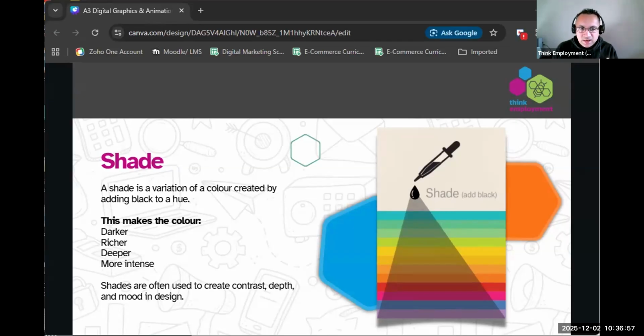So the word shade, we use it all the time. But think about shade, as in the shades you wear. It's black added to the glasses, isn't it? That gives you that intense depth with your glasses. So that's why you call it shades.